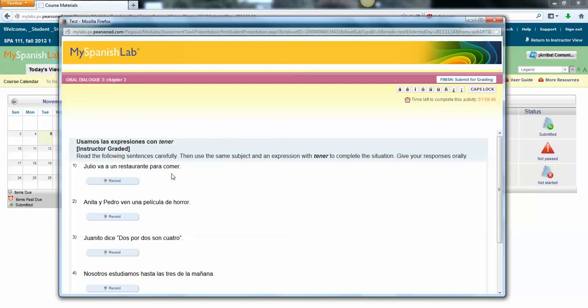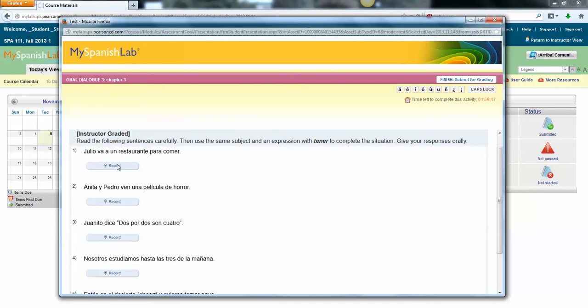and you're going to use tener to say, so like, Julio va a un restaurante para comer. So why would he go to a restaurant to eat? You're going to pick a tener expression. Remember, you've got tener sed, tener hambre, tener sueño. So you're going to pick the particular tener expression that would best describe Julio if he's going to eat at this restaurant. And then you need to conjugate tener for Julio.